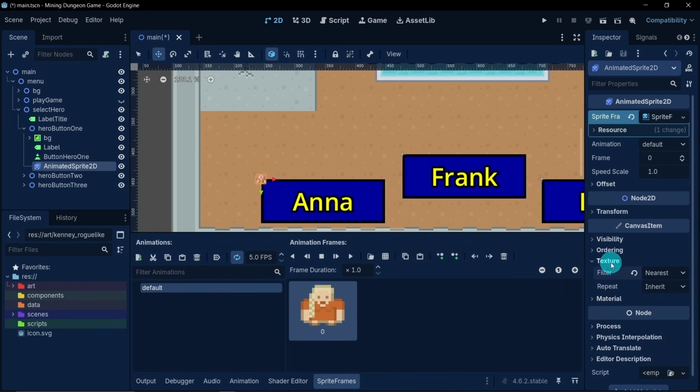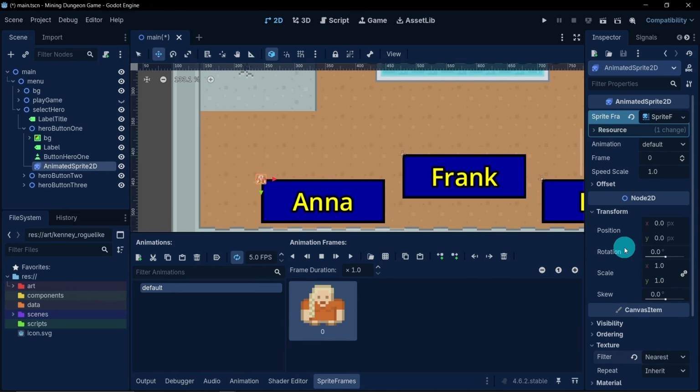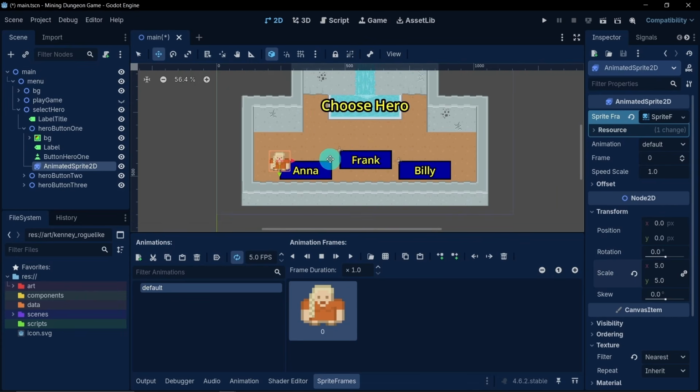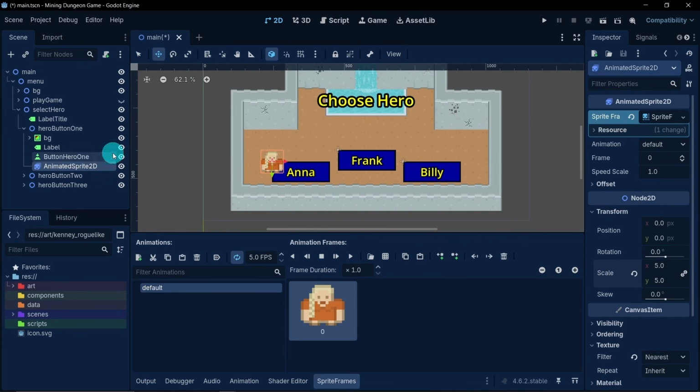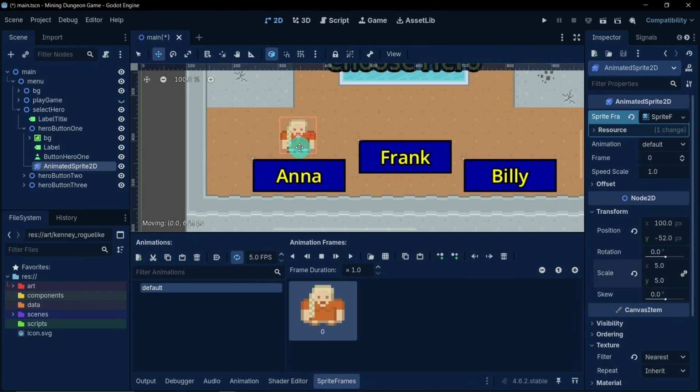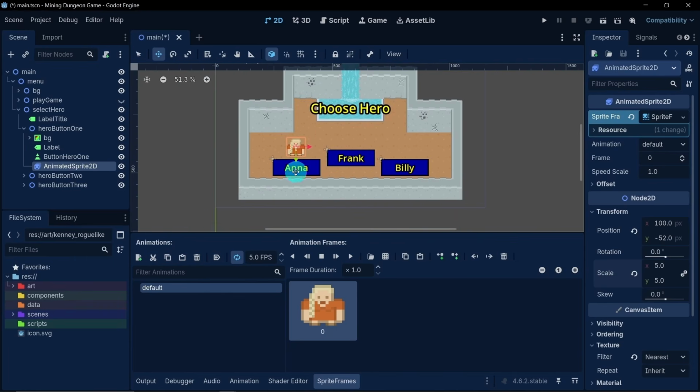Go to nearest, and then also for transform, let's see, I think maybe 5 for X and Y will be a good size. Let's double check that. Yep, I think that looks okay. So let's also take it and position it correctly, like right above, not too high though. About there's okay. Perfect. All right, so that's going to be our first hero.